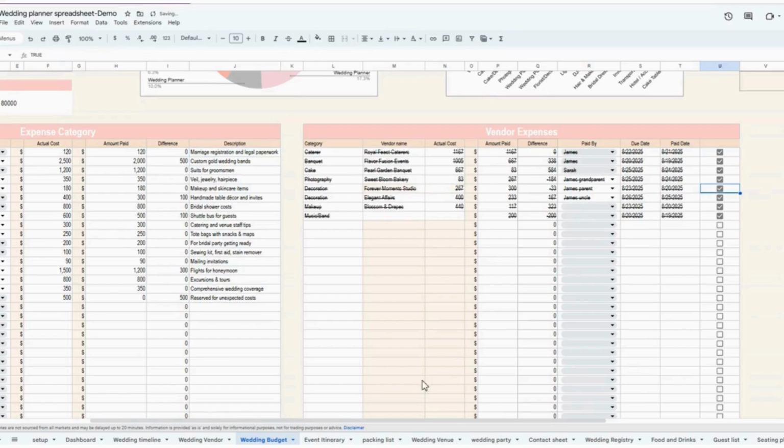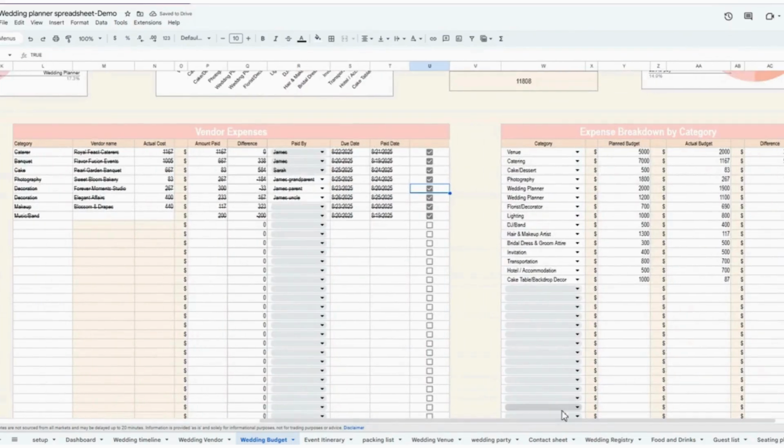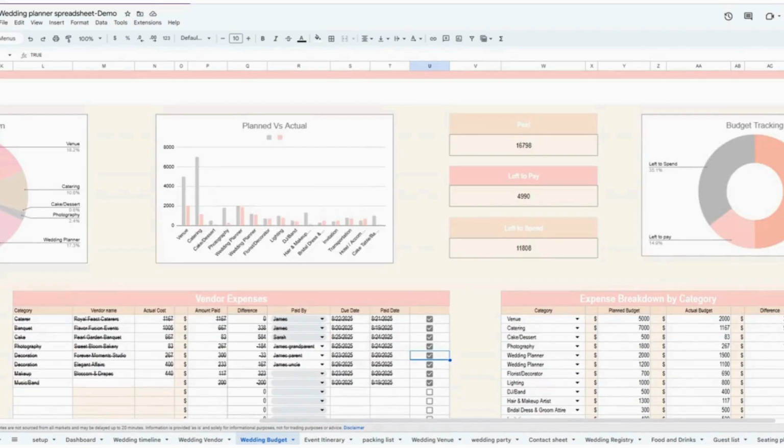Finally, the Expenses by Category table. Here you'll see the planned budget, actual budget, and difference for each category. This gives a clear view of where you're over or under budget. Up above, the paid, left to pay, and left to spend numbers update instantly, and the budget graph refreshes automatically as you fill in these tables.